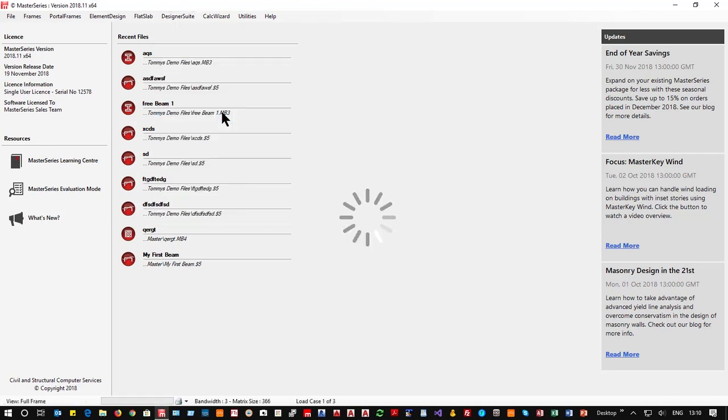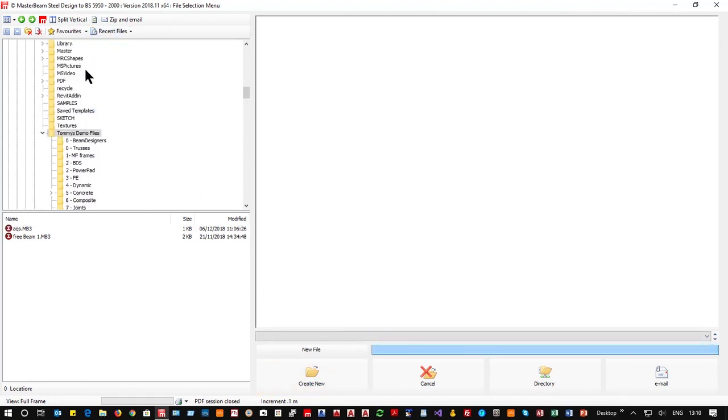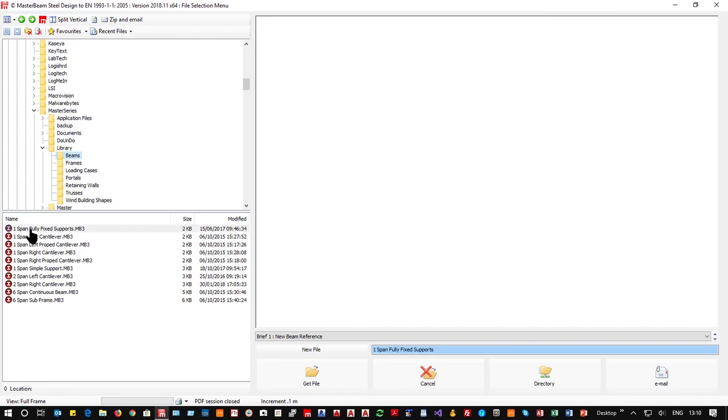So open it up, and we can go in and create our own files. Now what we also have, if you go to your MasterSeries library, you will see that we have some simply configured frames for you in 1 and 2 and 3 and 6 span beams. So I could take a 2 span left cantilever and configure that. But what I'm going to do is start from scratch.